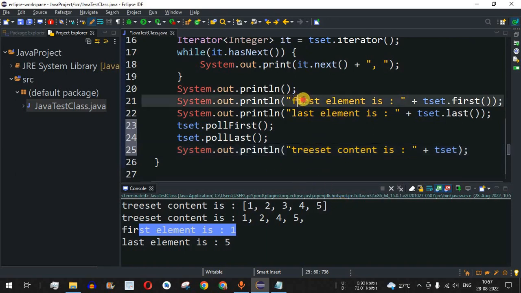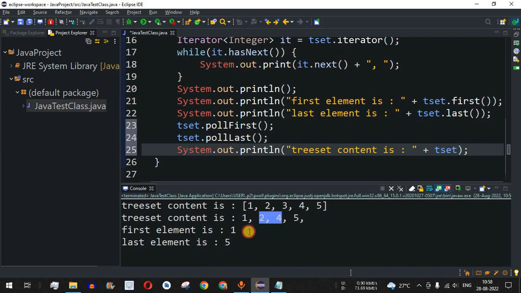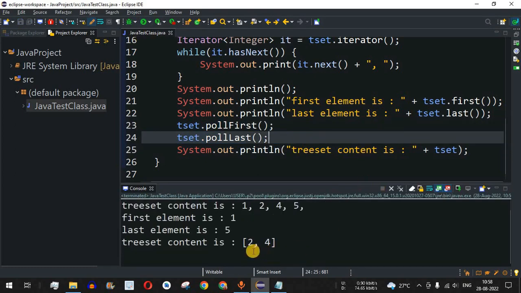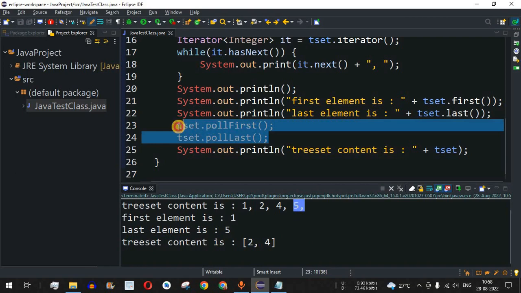So guys, basically first we have printed the first and last element. Now we are removing the first and last element, and then we are printing the content again. So the content should be 2 and 4 respectively. That's because we have removed the first and the last element using these pollFirst and pollLast methods. So let me just save this file and try running this code now. So guys, as you can see, TreeSet content is 2 and then 4. We have removed 1 and 5 using these pollFirst and pollLast methods.